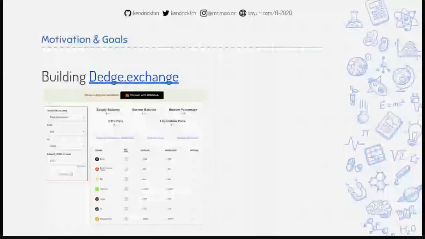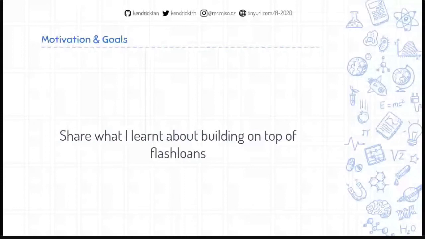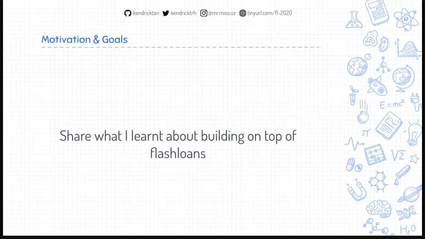The goal of this talk is to share what I learned about building on top of flash loans, like what the best practices are. I have to emphasize that this is a very opinionated practice of building on top of flash loans.